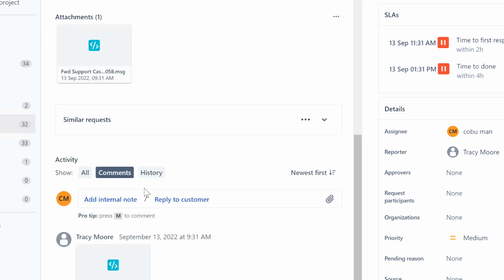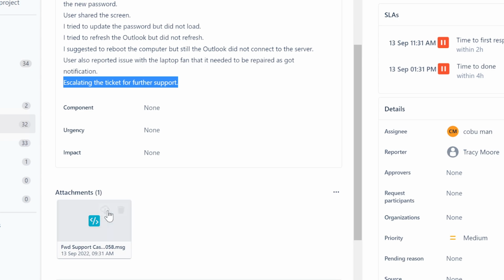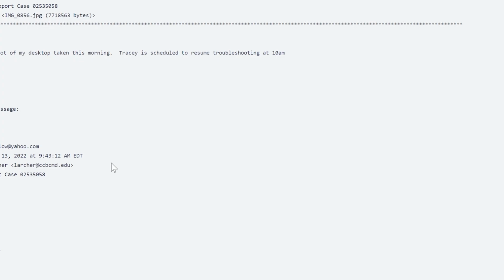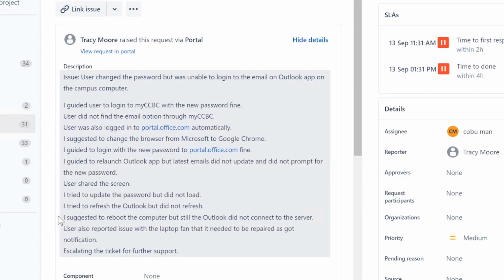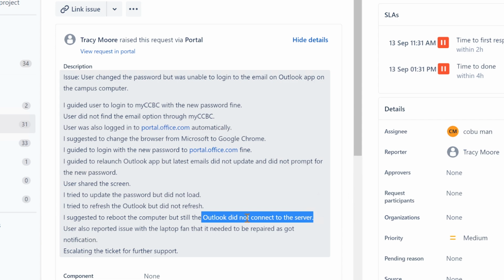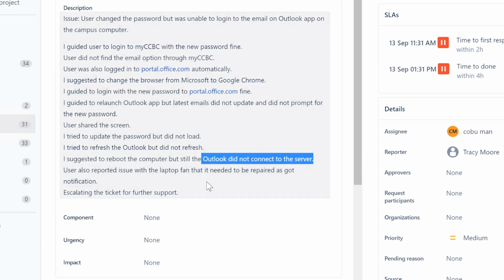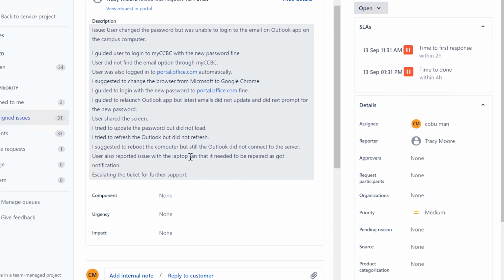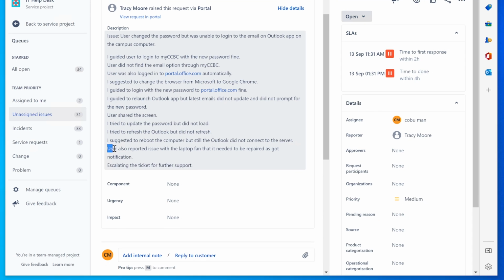So this looks like typical things that a good help desk employee would go through. I suggest to reboot the computer, but still Outlook did not connect to the server. So I guess it is a desktop computer. If it's a desktop computer for Outlook, then it could be a connection issue where the servers are messed up, but it's really unlikely.